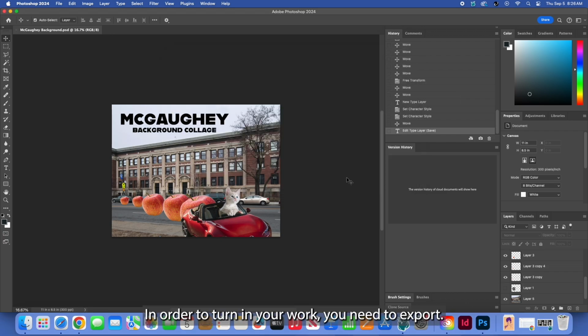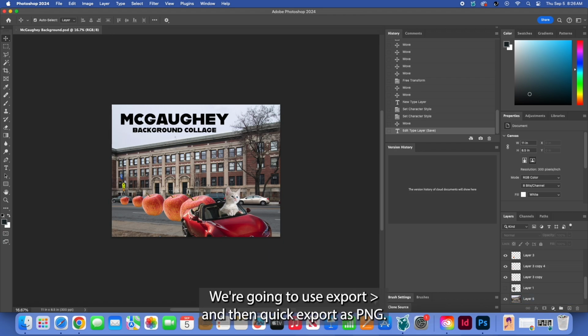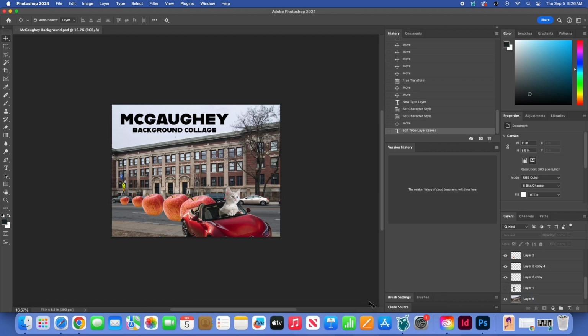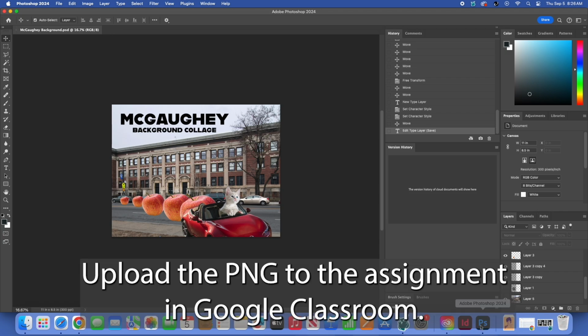In order to turn in your work, you need to export. We're going to use export and then quick export as PNG. Double check your title and the location. Upload the PNG to the assignment in Google Classroom.